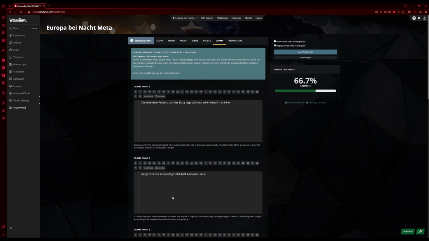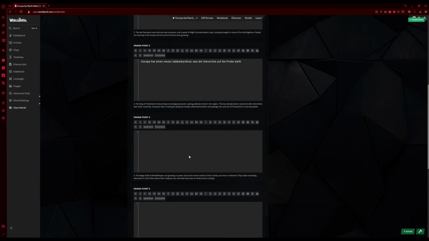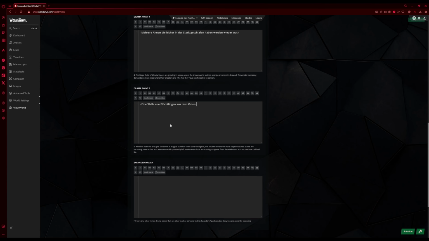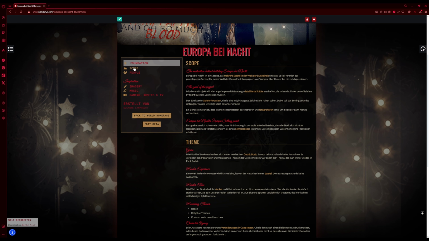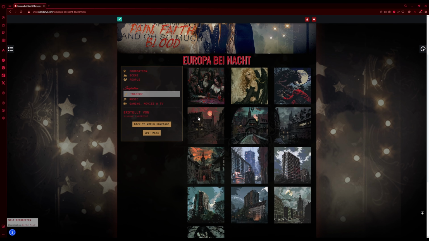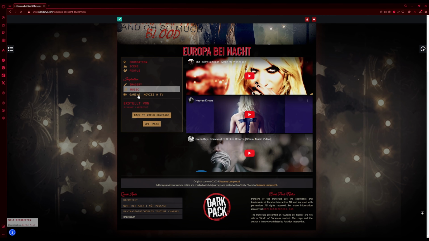The most important advice would be this: your world meta is not a law. If it doesn't fit you anymore, or your story, or your campaign, just change it. It's there to help you, not as a collection of steel chains you are forging onto yourself with every word. For Europe by Night, my world meta looks like this.